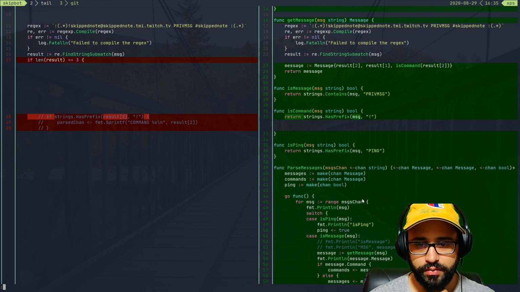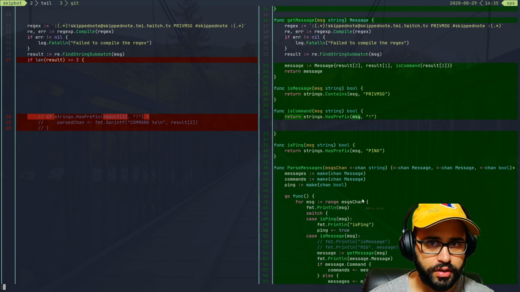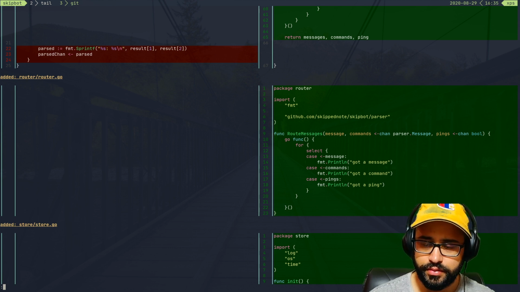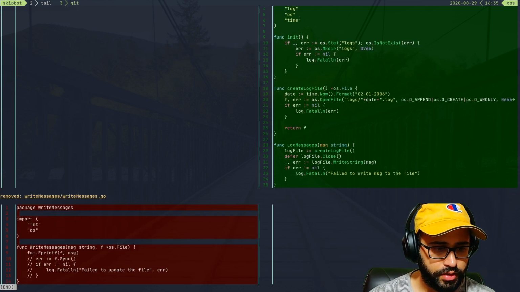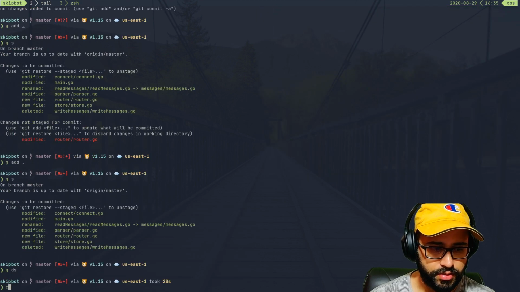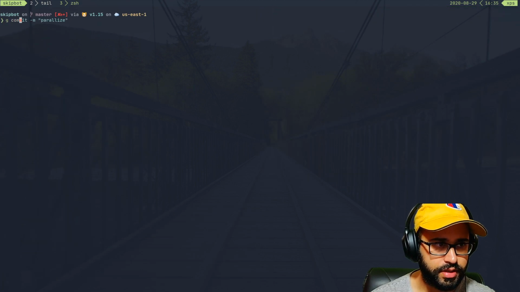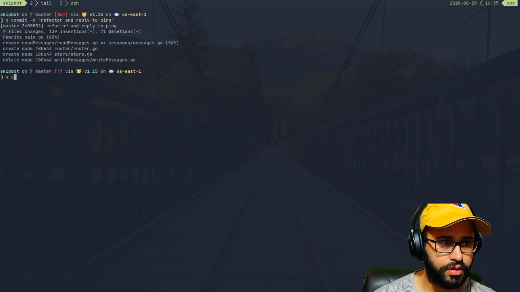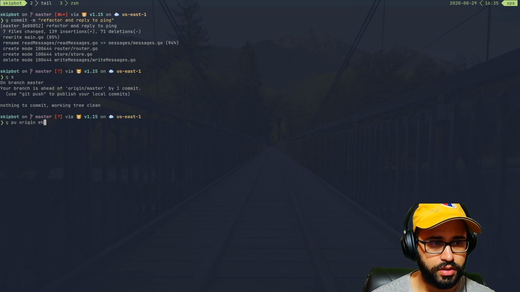Yeah, this is getting deeply nested, but okay. Because of the infinite for loop and the go func, it's bound to happen. Our router is quite empty right now. And then yeah, that's it. It looks good. We'll just commit it saying "refactor and ping reply to ping". Okay, so let's commit this over.